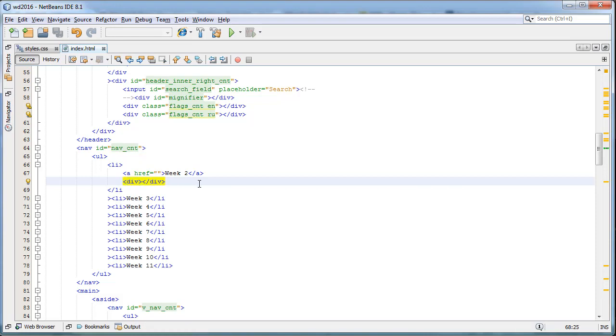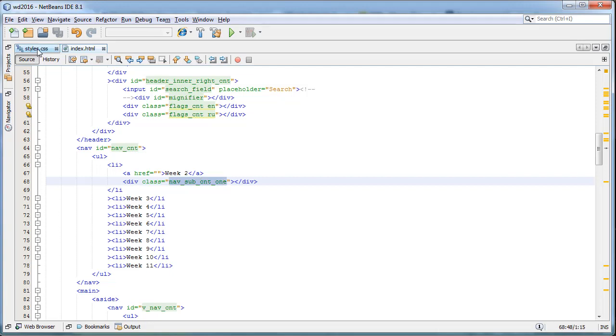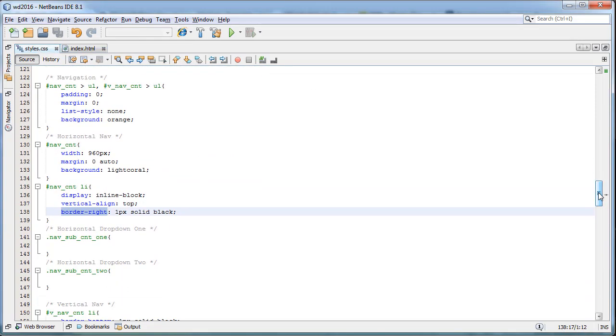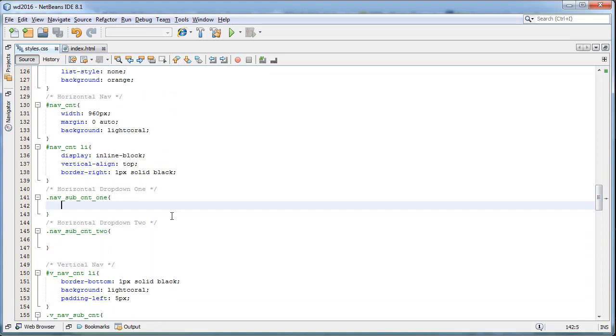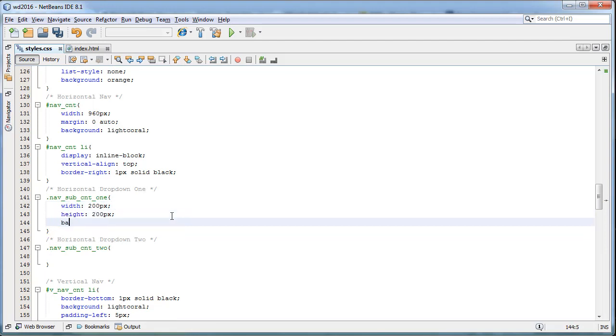Now this drop-down menu, this drop-down part of the list item, I will be giving a class of nav subcontainer1. And this nav subcontainer does not have any height yet, as it has no content. Therefore nothing will change on our website yet. However, now I will be giving it a width, a height, and also a background color, so we can clearly identify it. So let me give it a width of 200 pixel and also a height of 200 pixel, and let me give it a background color of green.